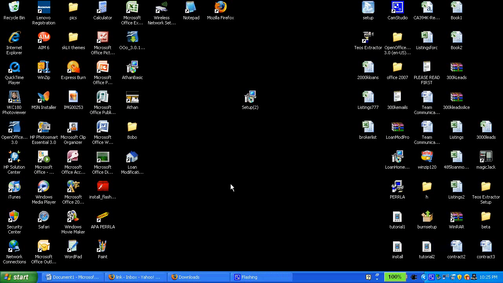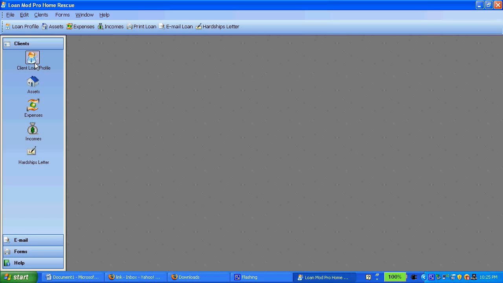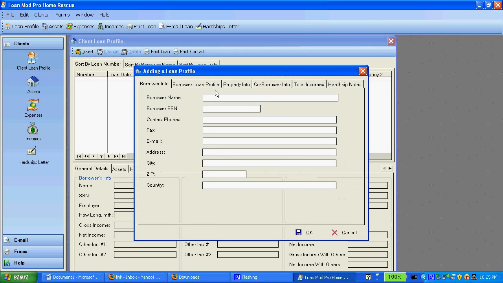In this video I will show you how to enter your information to get it ready for your lender or bank. First, go ahead and double click on the loan modification solution icon. Click on the screen here. The first step is to click on the client loan profile icon. The second step is to click insert. Now you can enter in your information.